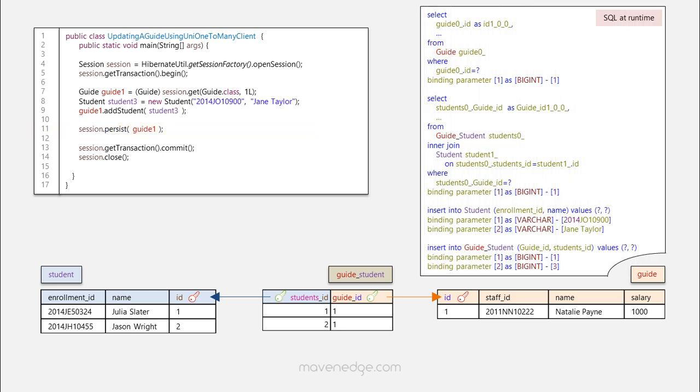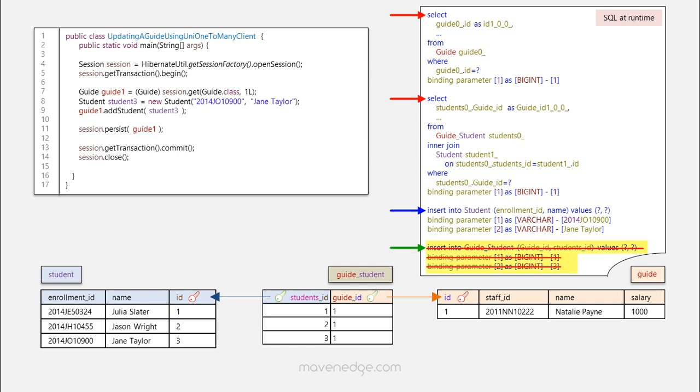And here is the SQL that will get issued for it. We'll have 4 statements issued for updating a guide with a new student, which will create a new entry in the student table and also in the join table. But if we were using the bidirectional one-to-many, we would have got just 3 of these statements issued. We would not have issued this insert here to insert the foreign key values into the join table, and we would not have got this inner join here either.